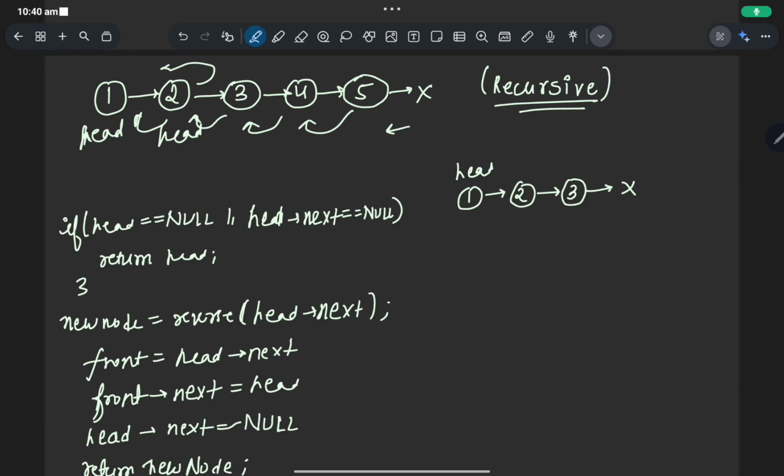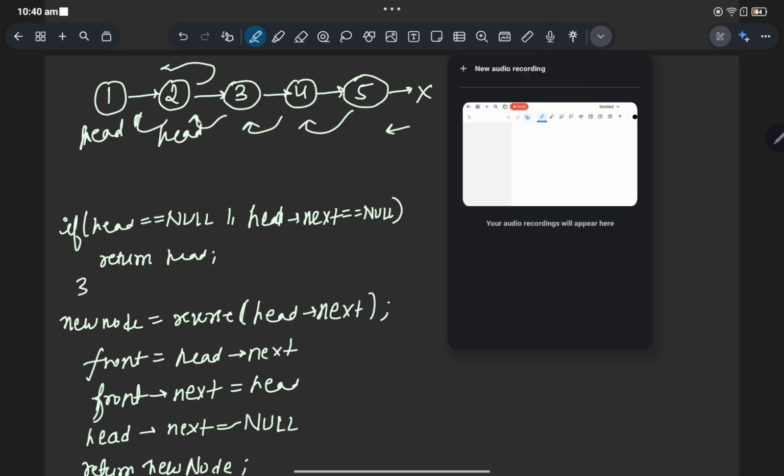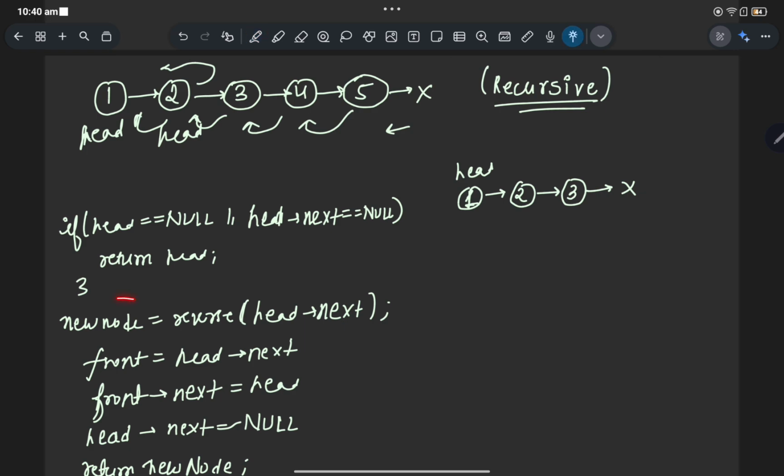So here is our pseudocode for our recursive method. Let's begin. Initially our head will be pointing at 1. See here. First we will check the condition: if head equals null or head next equals null. But here we can see head's next is not equal to null, and our head is also not equal to null. That's why we will move to our next step, which says new node equals reverse. We will again call this function reverse for head's next. Meaning for this we will again call a reverse function.